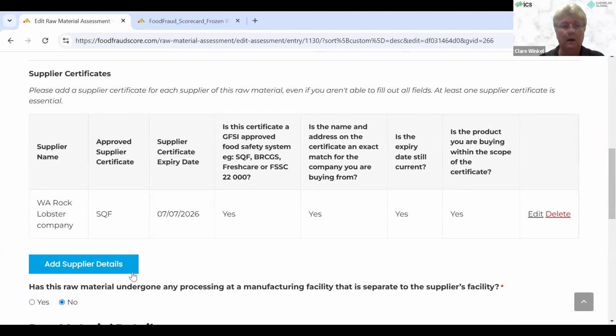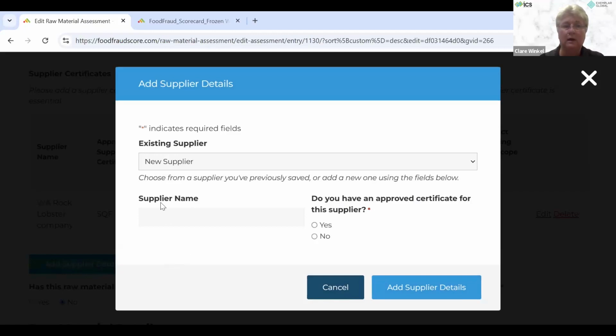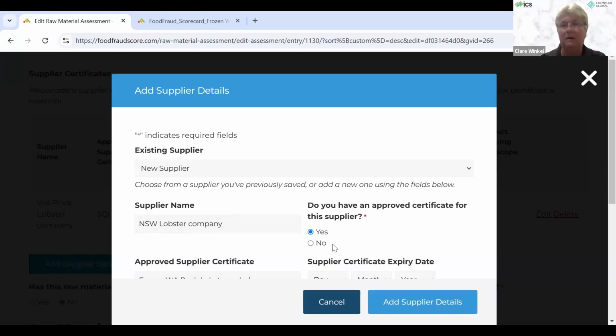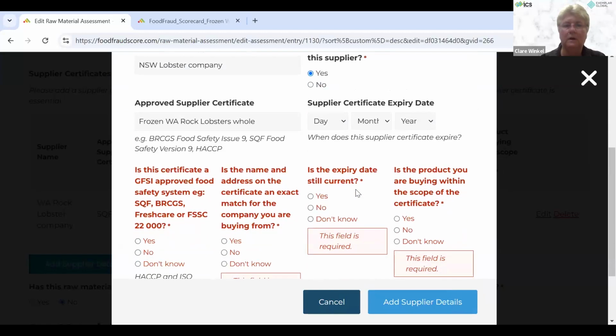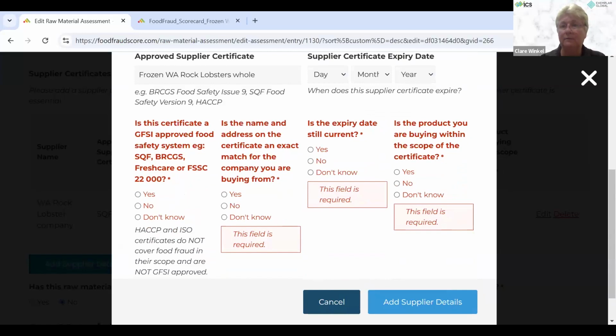Now, I might add a new supplier. So I just click on here and I have it. Now, this is the information. So I'll have a new supplier name. I'm going to have to add my supplier information in about this new supplier that I put on. So I've got lots of questions I now have to answer. So this is why you want to have your information organized in a PRANS.